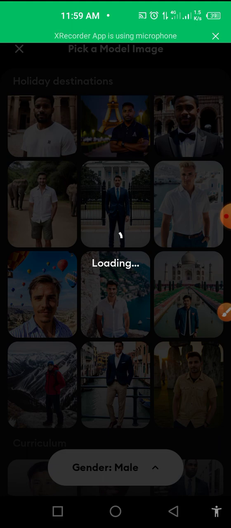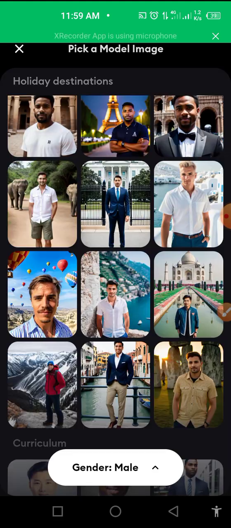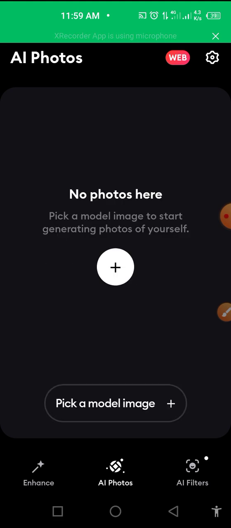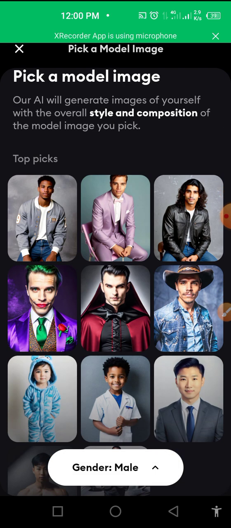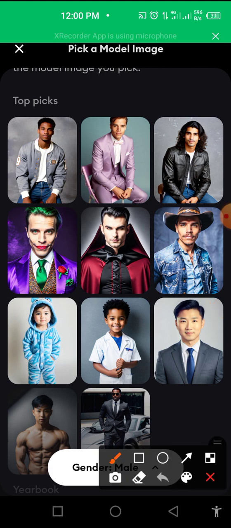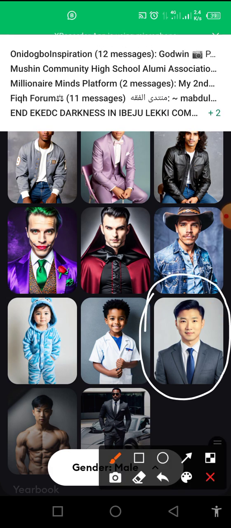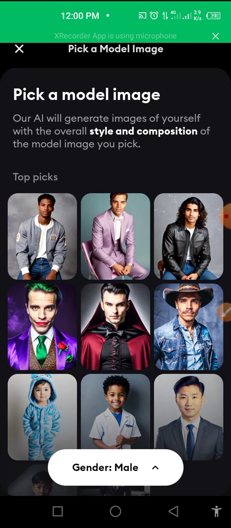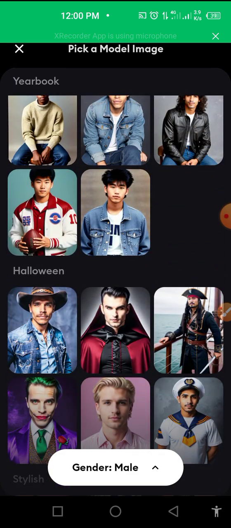Without wasting much time, because it will take like 6 minutes before it finishes loading, and it's saying something went wrong. That should be the network. So let's pick another one. I've used this one before. Let me show you how it looks after.